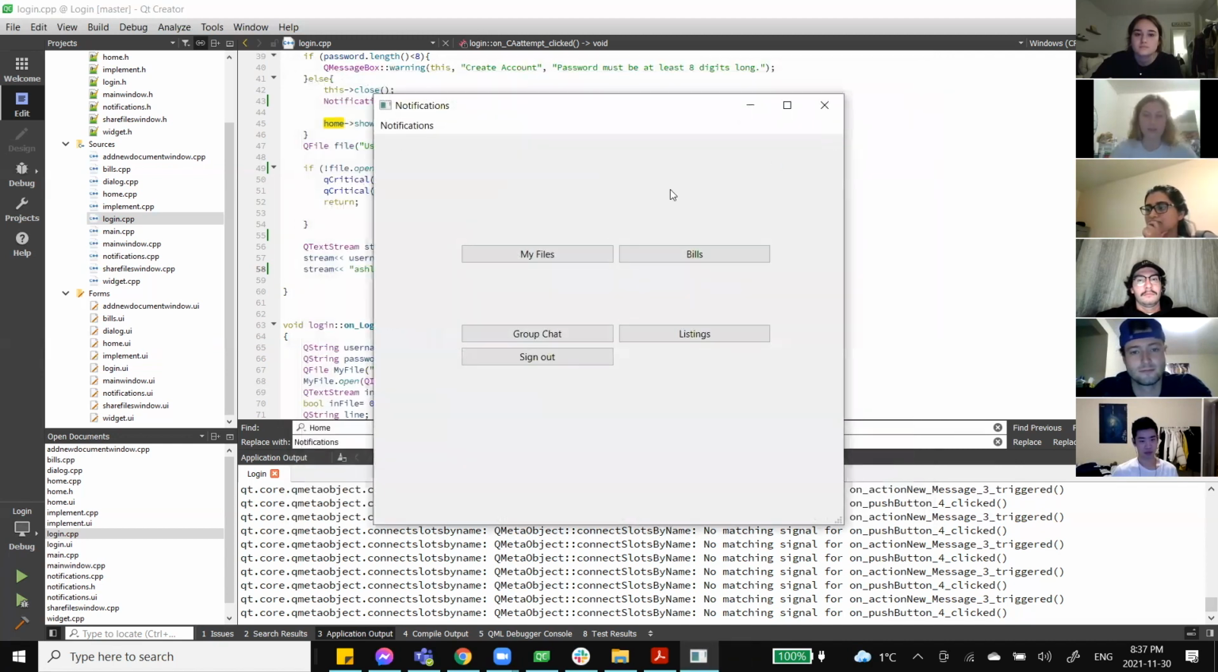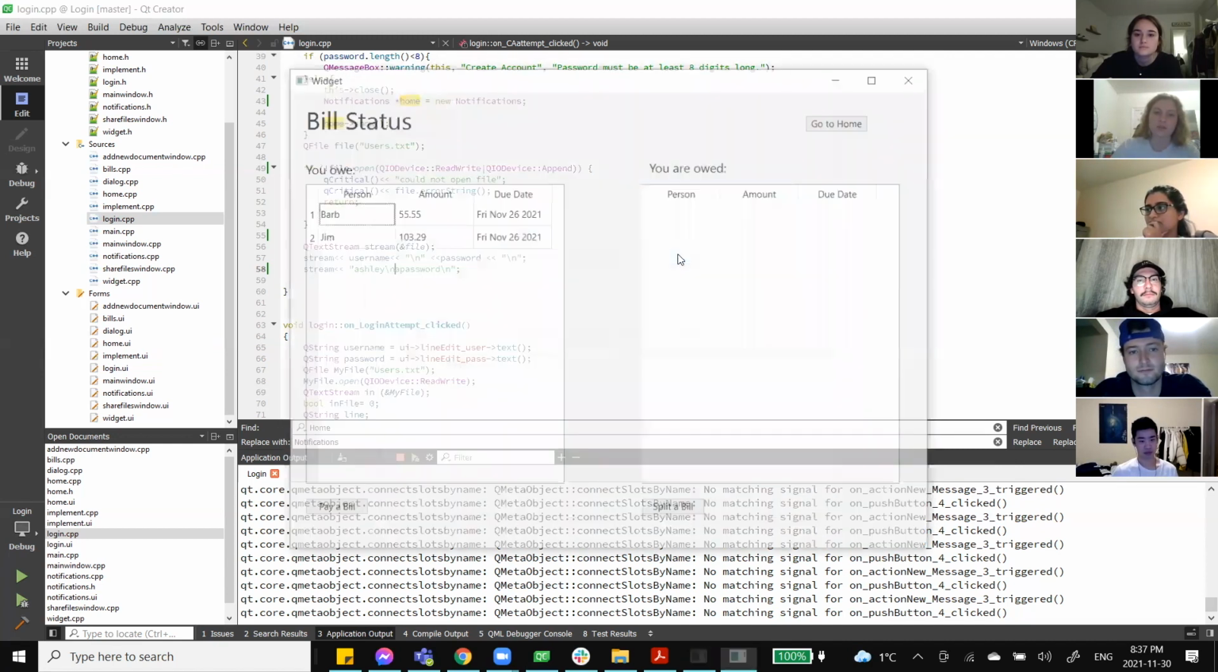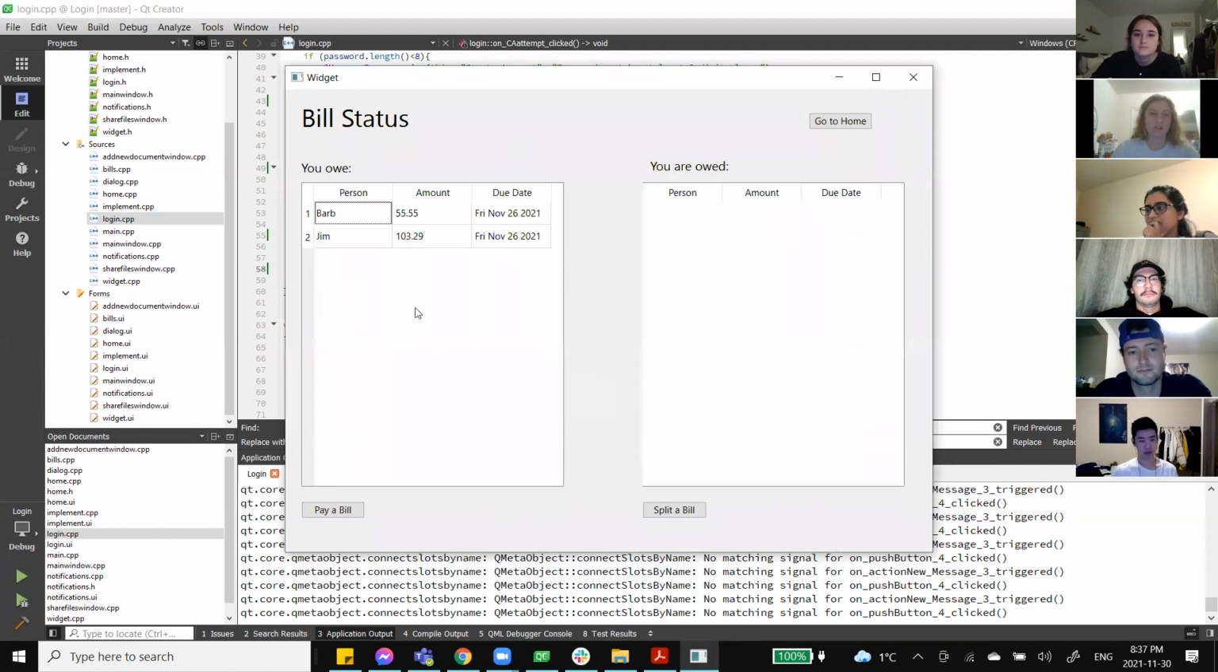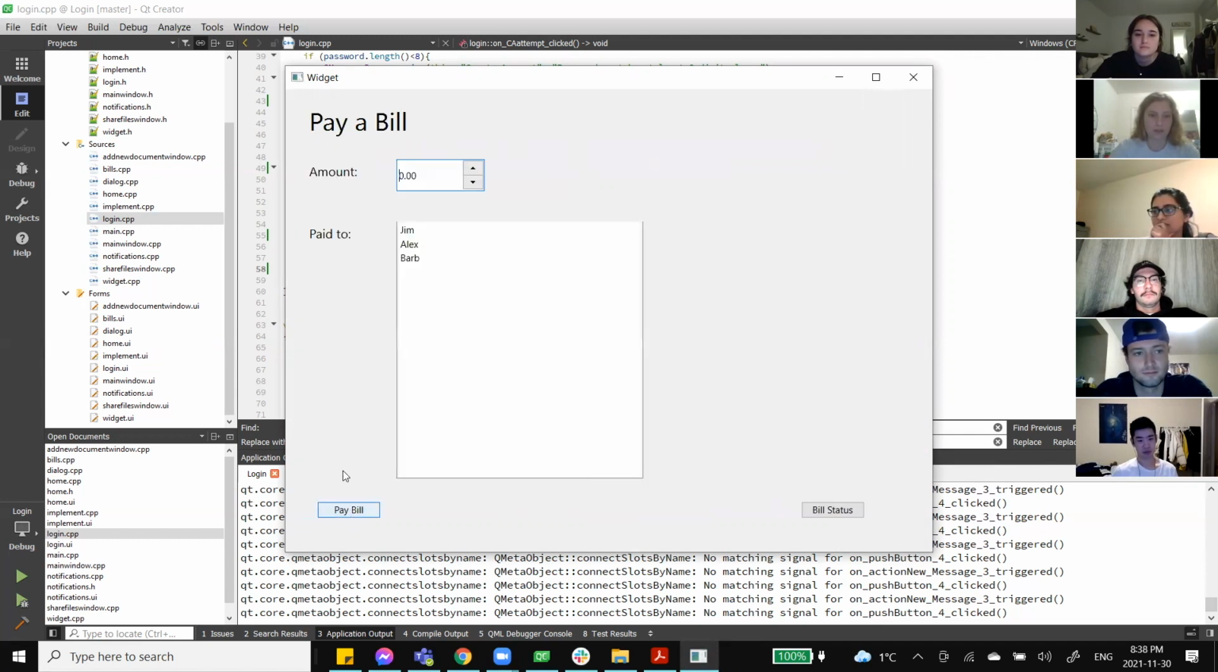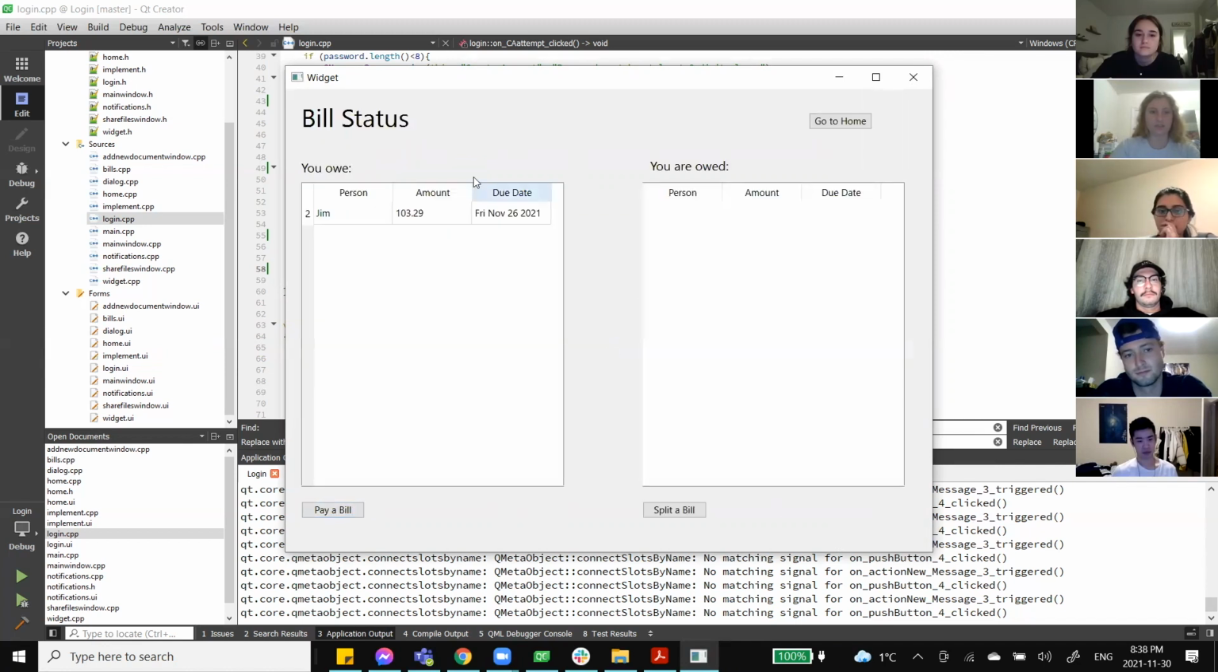Going back to our homepage, the next function we have is bills. So here we have the bills that you owe and also the people in your house. So our housemates are Barb and Jim, and they both have an amount owing, and currently we aren't owed anything. So say we wanted to pay a bill, we could go like this. We owe $55 to Barb, so we can pay that bill, pay it successfully, and that gets taken off the bills you owe list.